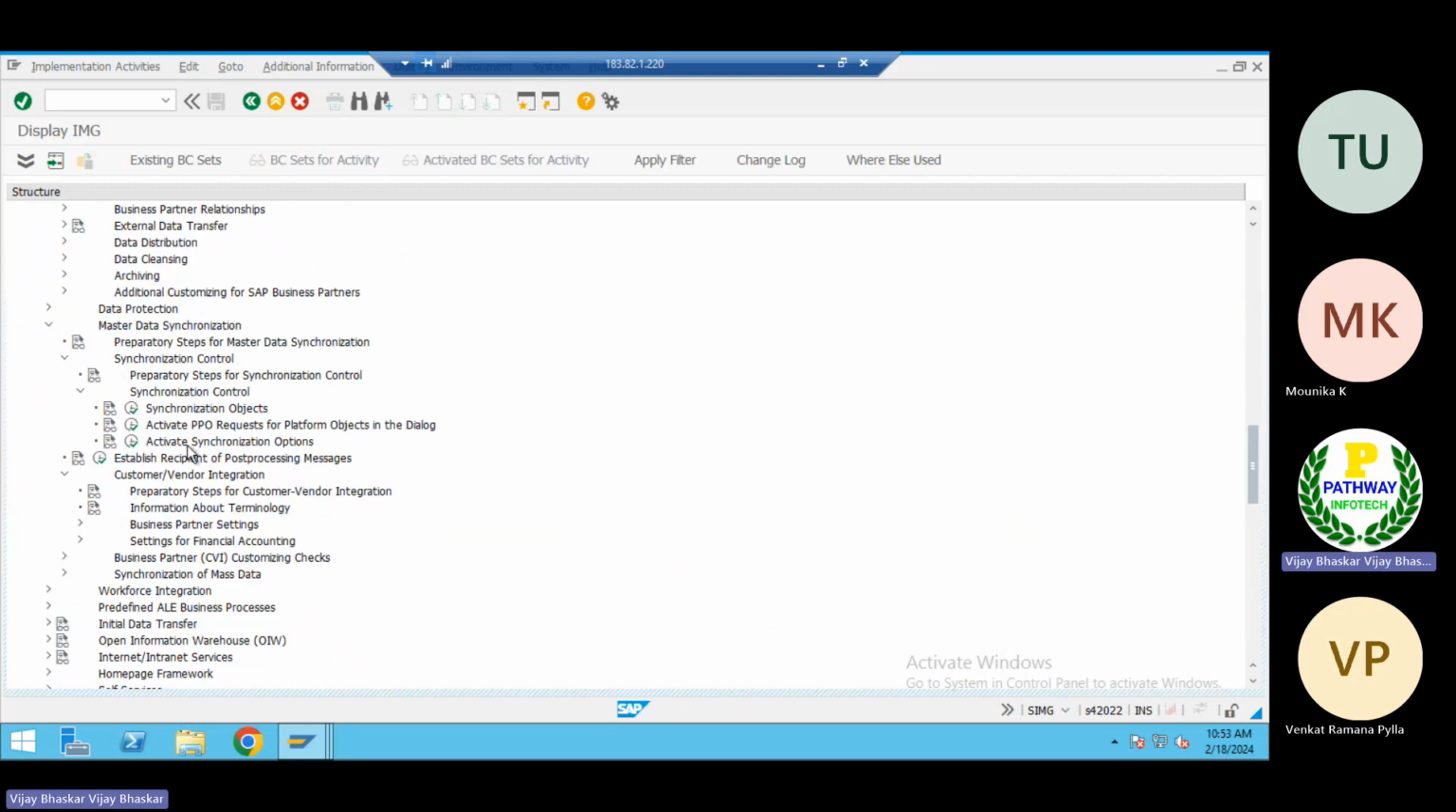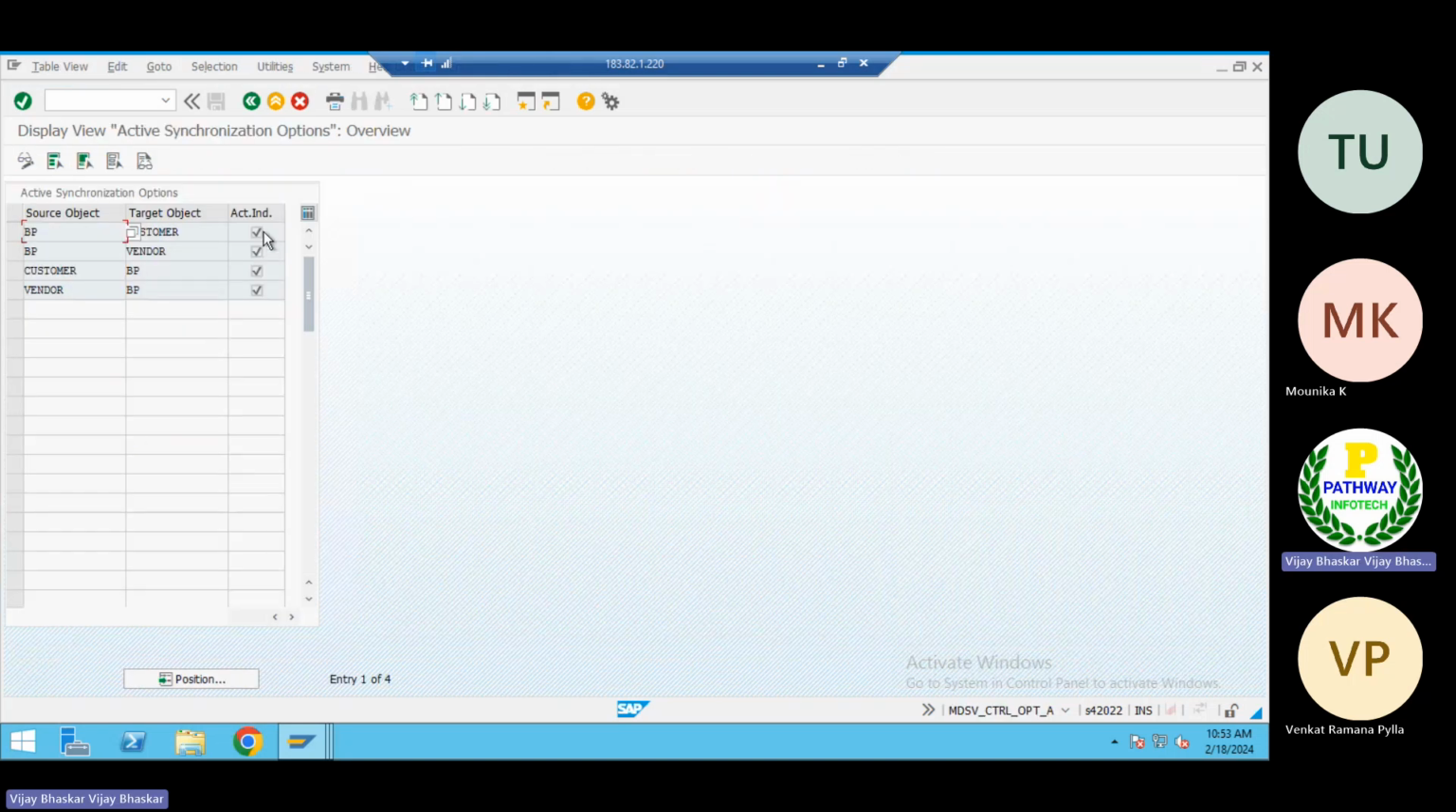Now come down here. I was just explaining about activating the synchronization objects. Without this, you can see here, this is a very important one. My business partner is equal to customer, my business partner is equal to vendor, my customer is equal to business partner, my vendor is equal to business partner. How should the system know all these things to be in one place, because one BP can have a customer and a vendor? How should the system know?